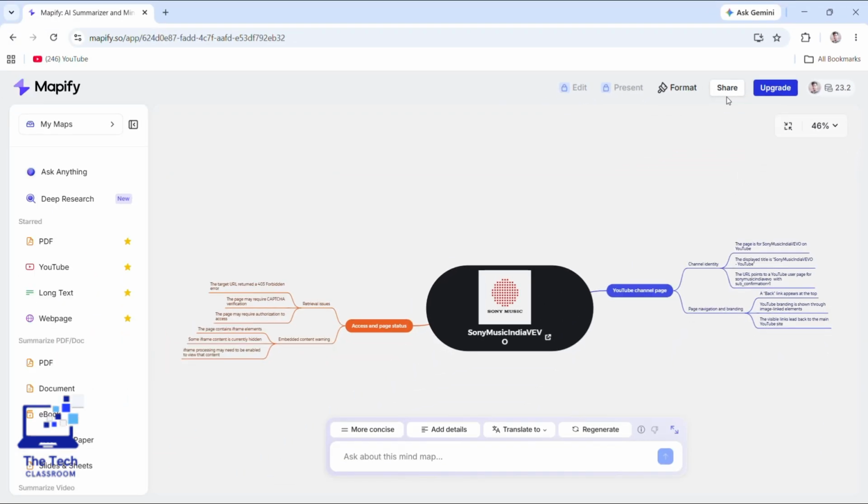That's it! You've successfully turned a YouTube video into notes using Mapify AI.